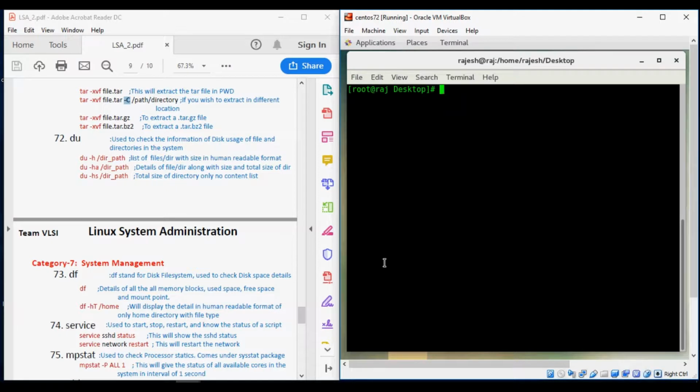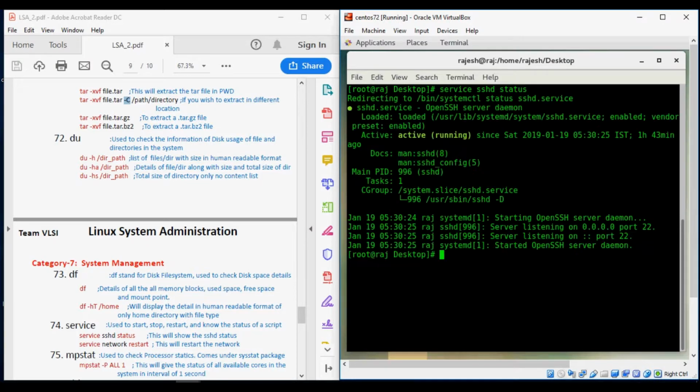So for example, if we run command service, and then sshd is one of the services, and status, we can check the status of sshd. Okay, so you can see here, what is sshd? You can google it. So sshd service is the OpenSSH service daemon, and its status is active.